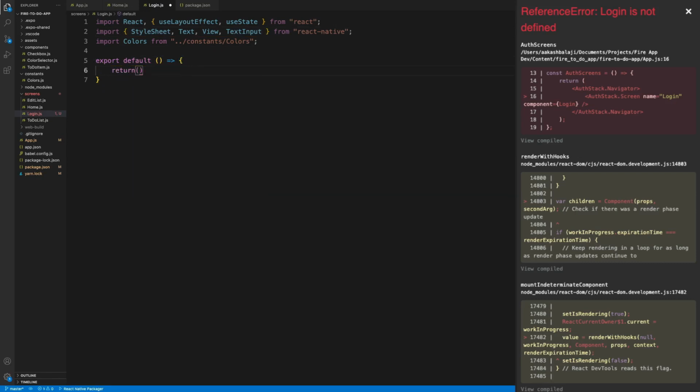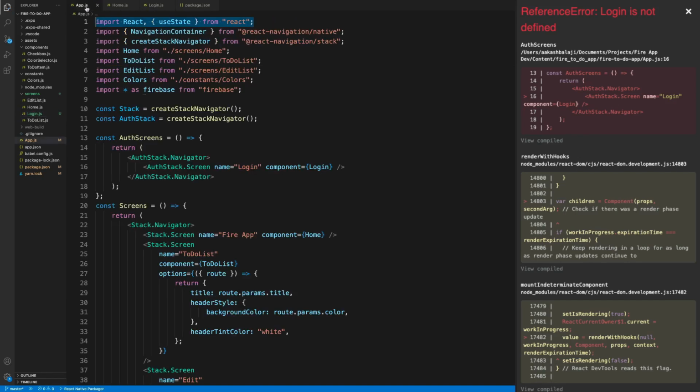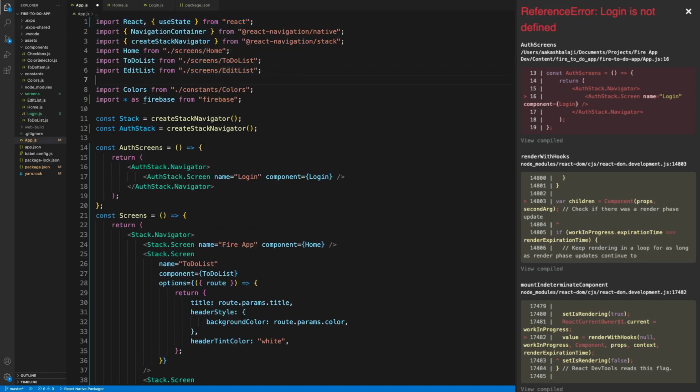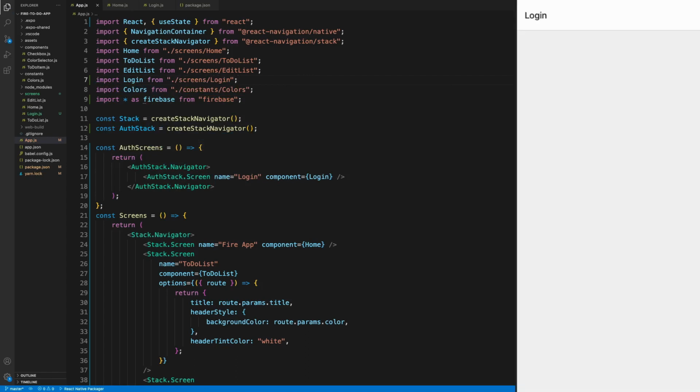We'll just return an empty view for now. Save that, and we'll go back here and import it. Import login from screen/login. Alright, that should go ahead and fix it. We should just see a blank login screen now.